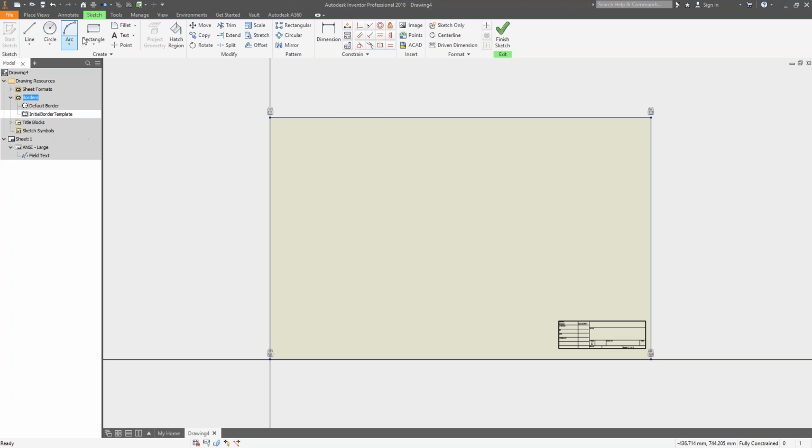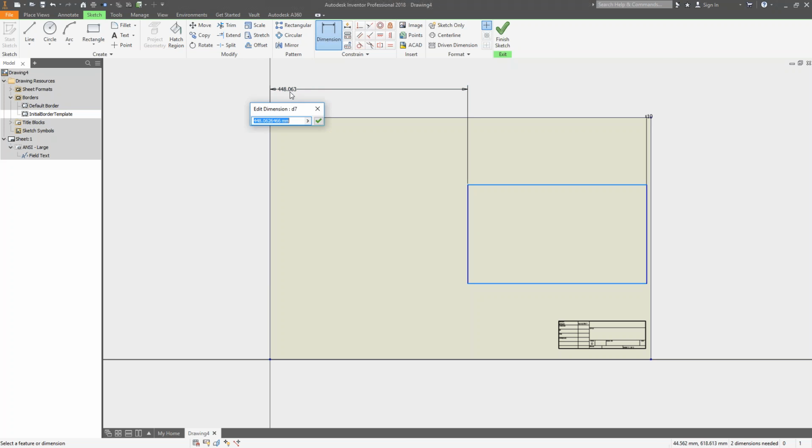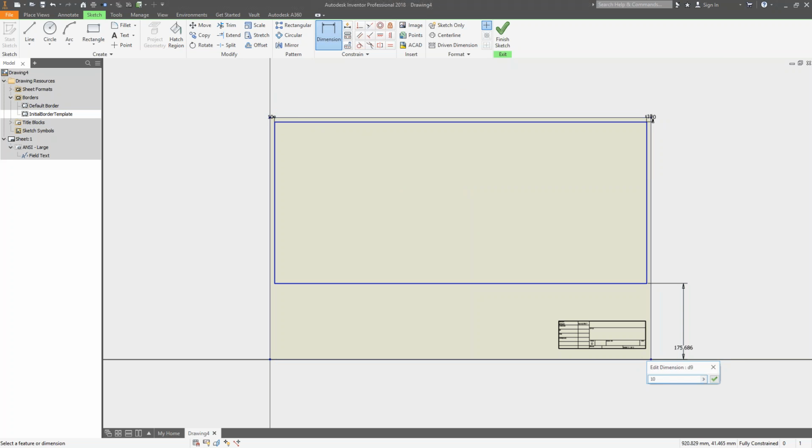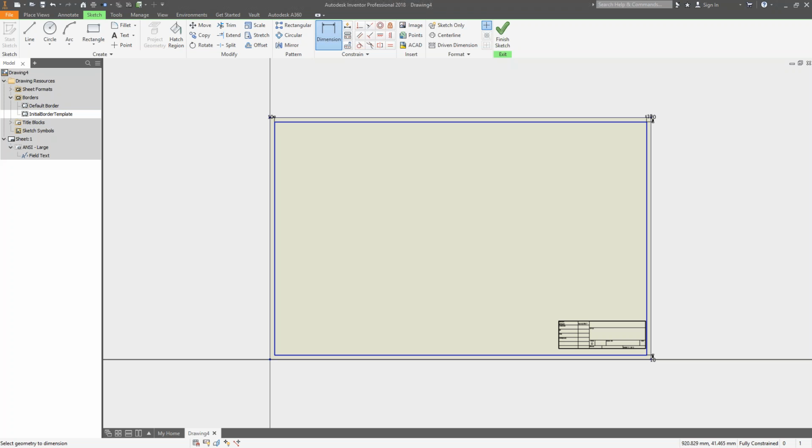So now what I'm going to do is I'm just going to draw a rectangle. This is going to be my border, and I'm going to treat this kind of like you would AutoCAD, right? You're going to come in here and dimension from here to here, and let's say I want that to be 10 millimeters, and I want from here to here to be 10 millimeters, from here to here to be 10 millimeters, and finally this bottom one, 10 millimeters. So that is now my super simple default border.